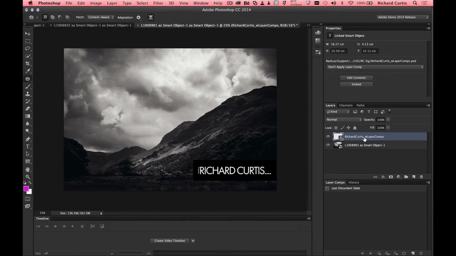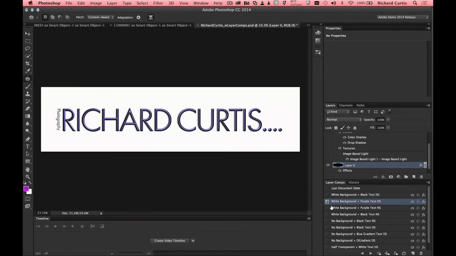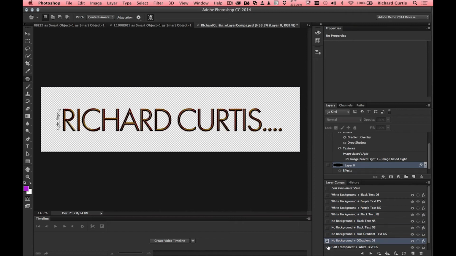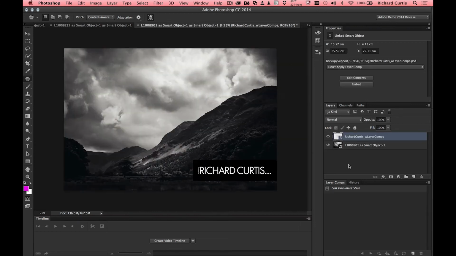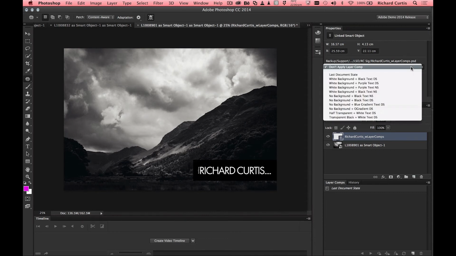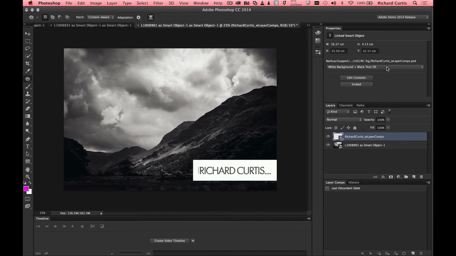The great thing about the 2014 release when using linked smart objects is the ability to use something called layer comps. So I'm going to go and edit the content of this linked object. And you can see down here I have layer comps. Layer comps are really recorded positions of elements in my PSD. So I have a white background with black text, a white background with purple text, and different options depending on how I want my logo to look in different places. Close that down for a second. The great thing is that these layer comps now come through as part of this linked smart object. So now I can apply them in the properties panel, and I can say, well, actually this wants to be a white background with black text.